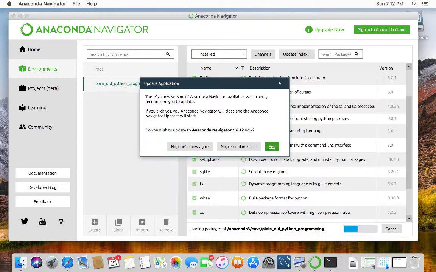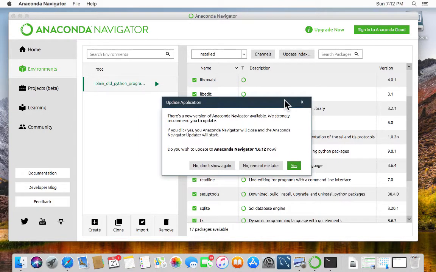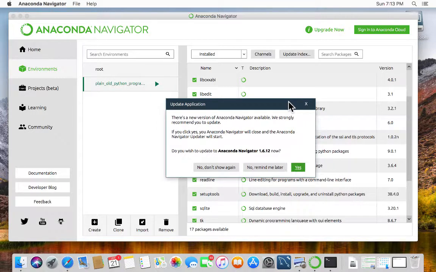Hi. Well, we're back. A couple of things have happened. One, we've gotten to the end of the configuration for a plain old Python programming environment, but it's telling us that there's a new Anaconda Navigator. So when it went out to fetch things for that environment, it found another Anaconda Navigator, and do we want to install it? I'm going to say yes. What the heck?